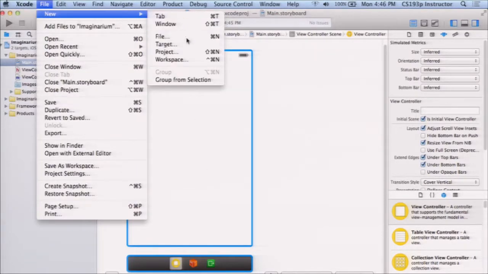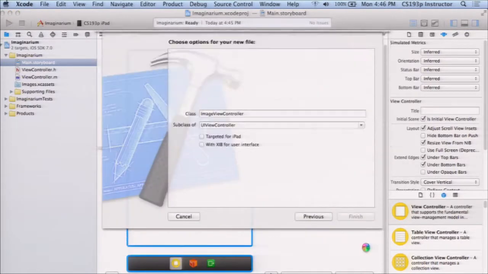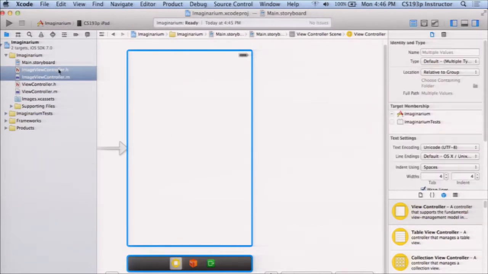So let's just go straight to that. New file. I'm going to create a new class. It's going to be a UIViewController. I'm going to call it ImageViewController, because that's what it does. The view controller displays an image. Put it right here. So here's my ImageViewController.